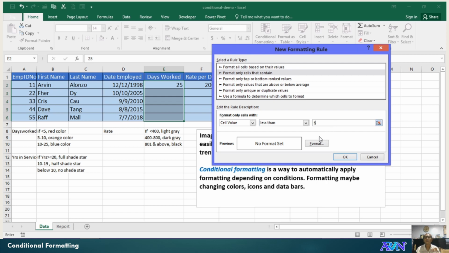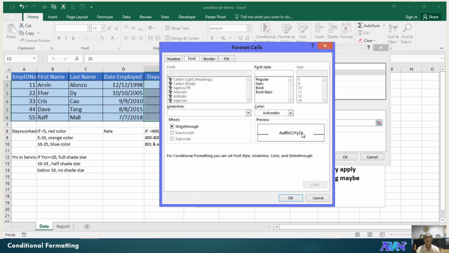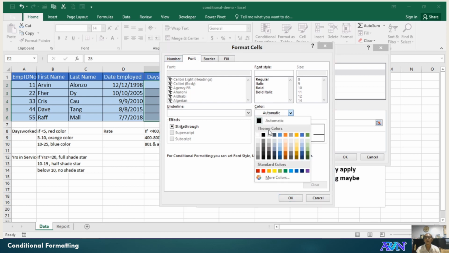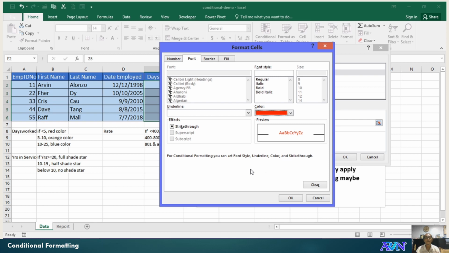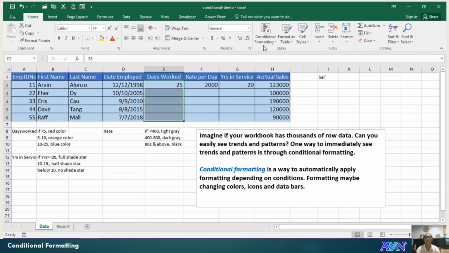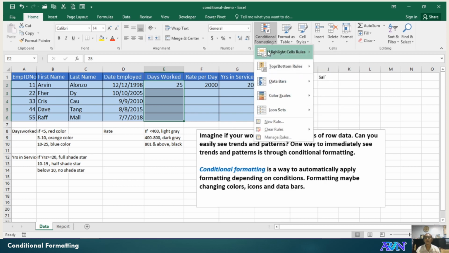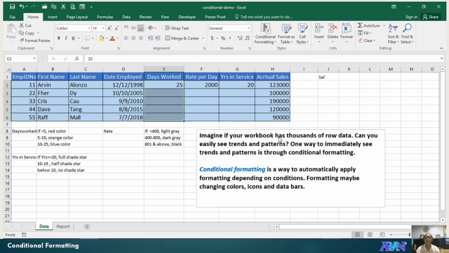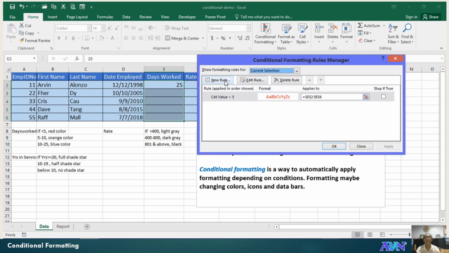Okay, less than 5. Then what will be the format? If Excel sees that the value under the day's work is less than 5, we will click format here. I said a while ago that we will change the color into red. Okay, then click OK. Okay, so actually we have already the first format, but we can add more. We can just go to manage rule, then we'll add new rule.